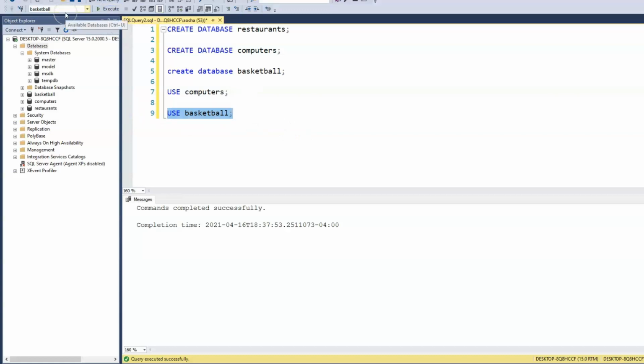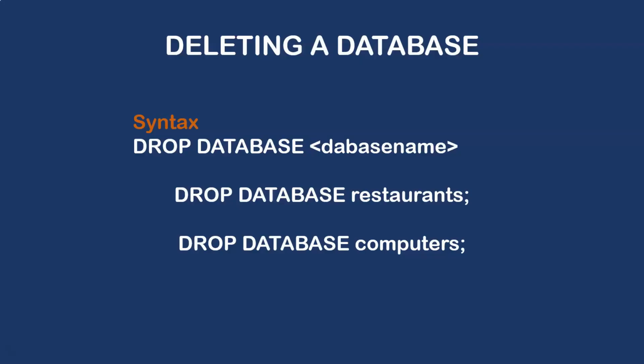execute, we see now we are inside of the basketball database, which means we have access to whatever is contained, or we can work with any data contained inside of the basketball database. So far, we know how to create a database. We know how to select a specific database to work with. What if we choose to delete a database?